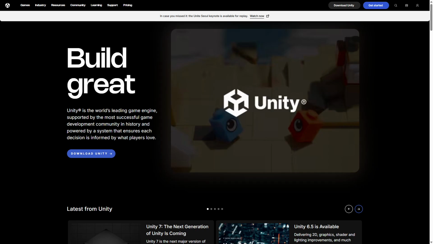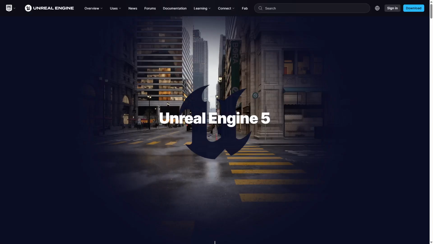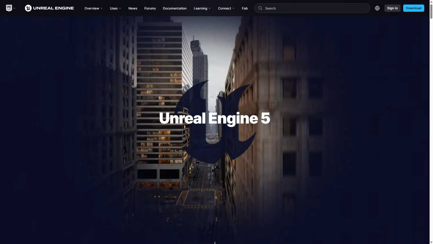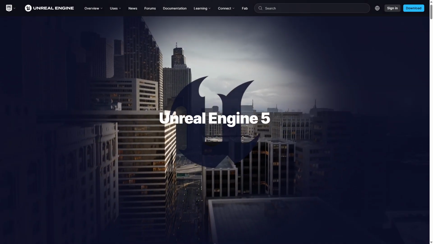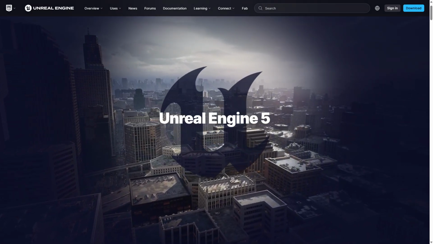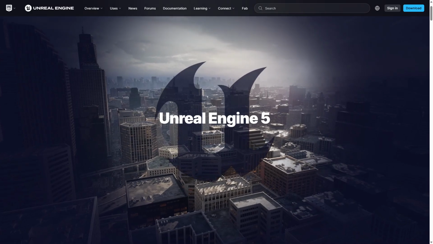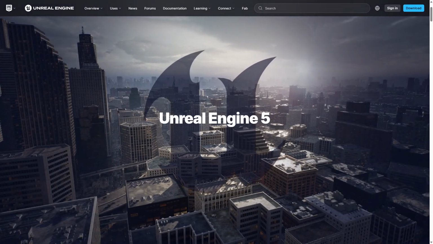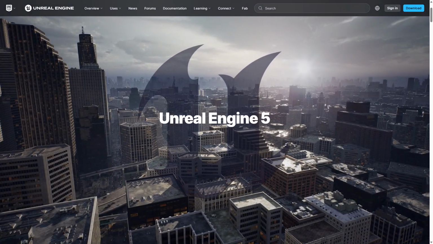Unreal Engine 5 is a cutting-edge game engine developed by Epic Games, designed to deliver stunning photorealistic graphics and dynamic environments. It works by leveraging advanced technologies like Nanite virtualized geometry and Lumen global illumination, enabling developers to create highly detailed worlds with realistic lighting and shadows.